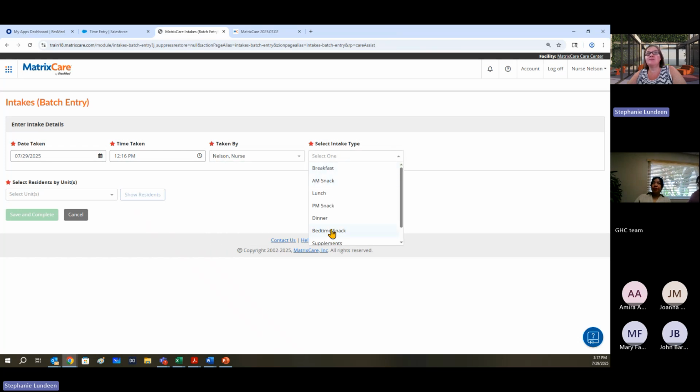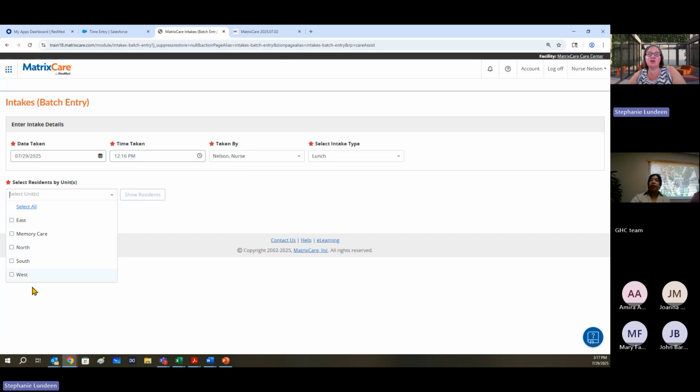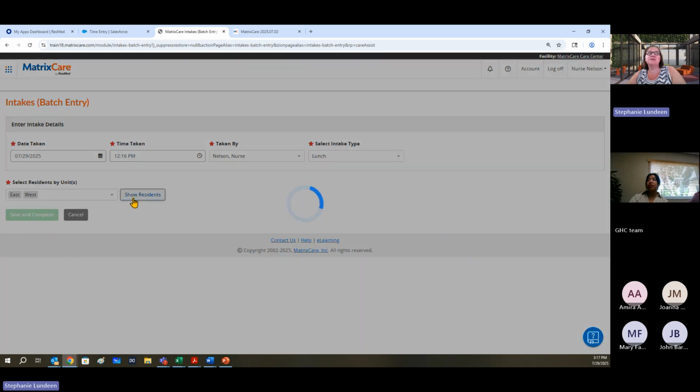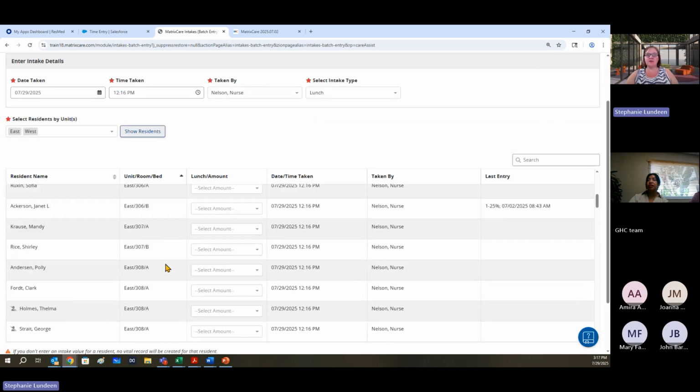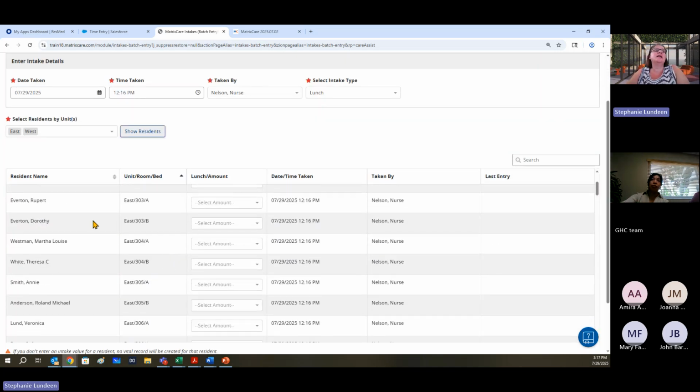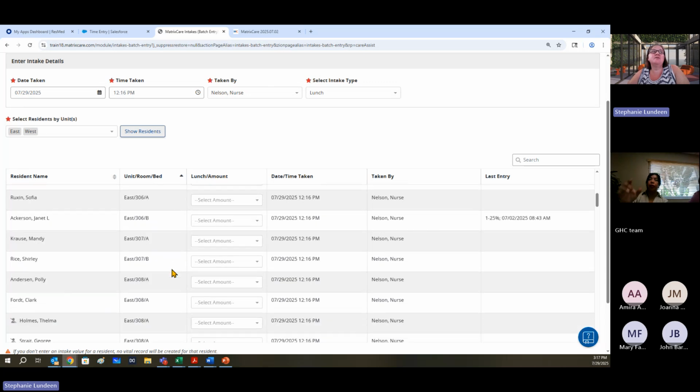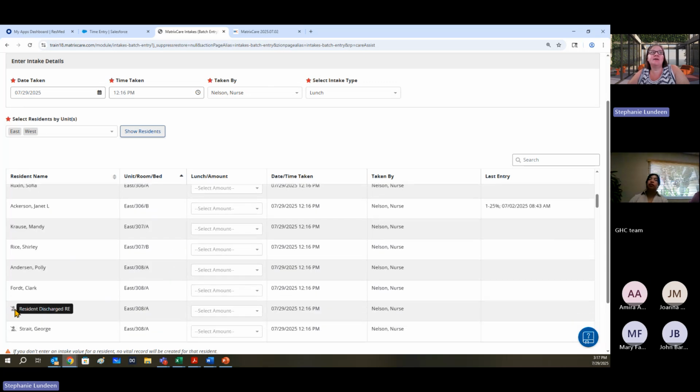And then which type. So if I'm doing all of my lunch trays, now I'm setting this up for my date and time. What am I charting? And then I just have to select which residents. So when I click here, here's all of my units, and I can say which units I need to include. Show the residents. Now all of those residents are on the page, and you can see their names over here on the left. And you can see if somebody is not in-house based upon census, they will show this little icon.